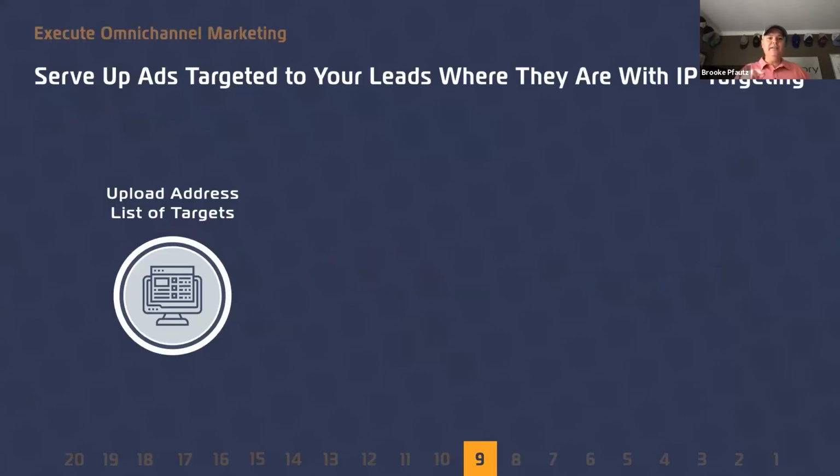All right, one that's very similar, and this is a really cool one, is you can target your prospective owners digitally through IP targeting. So what is IP targeting? IP targeting allows you to serve up display ads directly on your target's computers as they surf the web. So millions of websites out there, websites like Fox News and CNN and Weather Channel and ESPN and even local news sites, you can serve up ads directly to them.